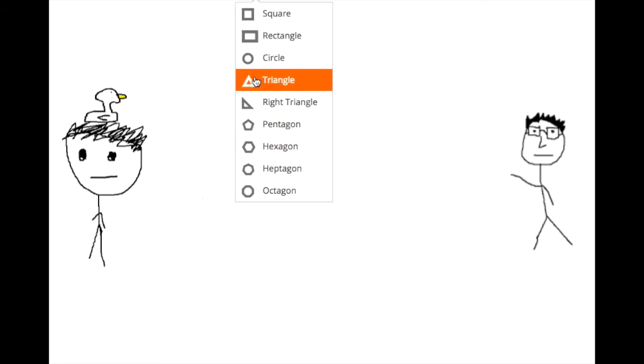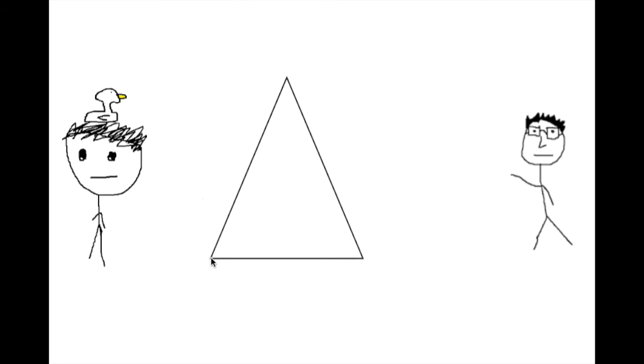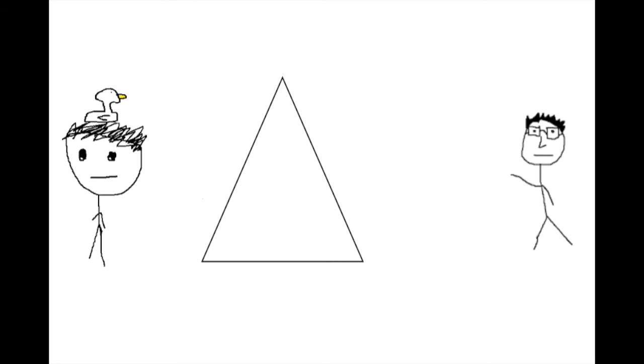Do you want to do an example? Let's get a triangle up here. Let's just say that this triangle has sides 7, 5, and 4. And this is a possible triangle because if you add up 7 and 5, it is greater than 4. If you add up 7 and 4, it would be greater than 5. And if you add up 5 and 4, it would be greater than 7.